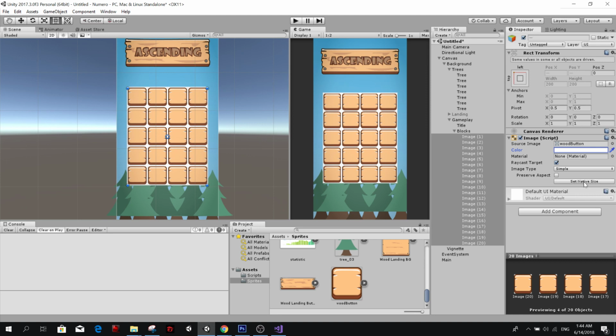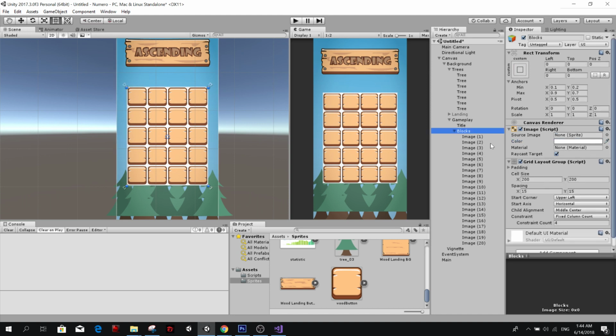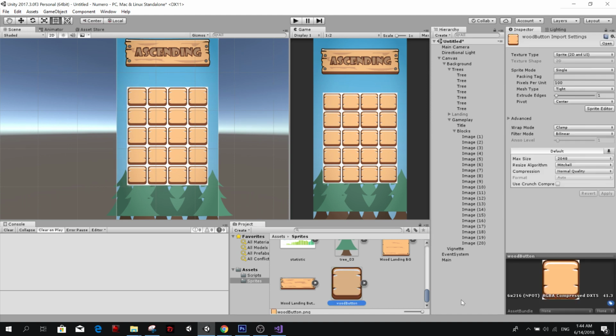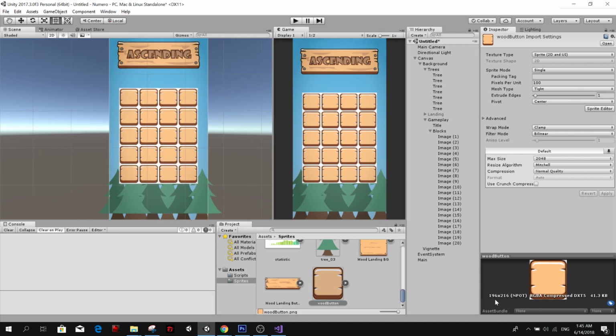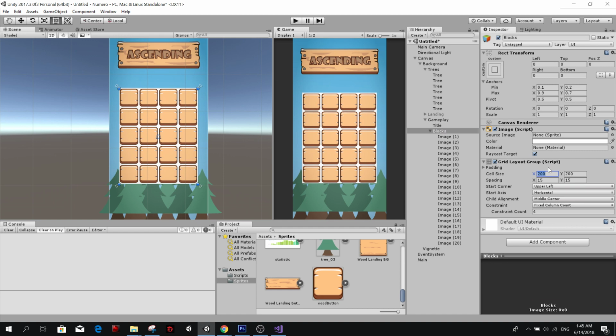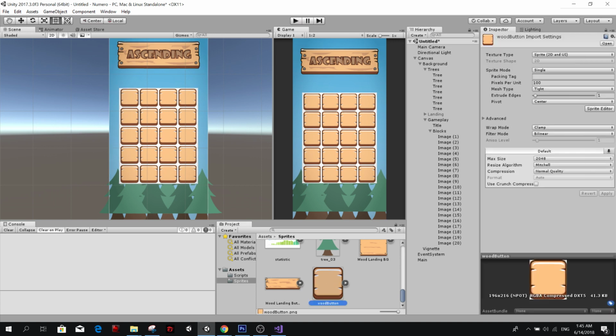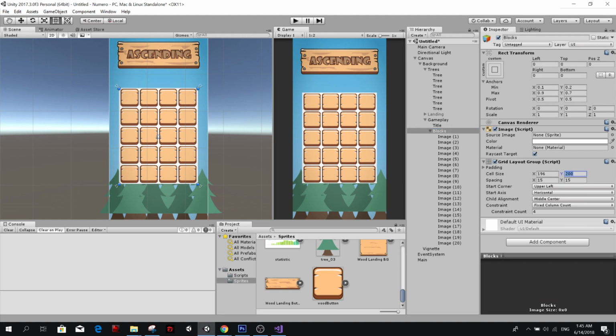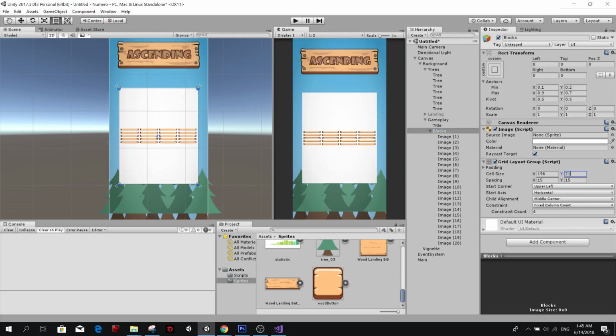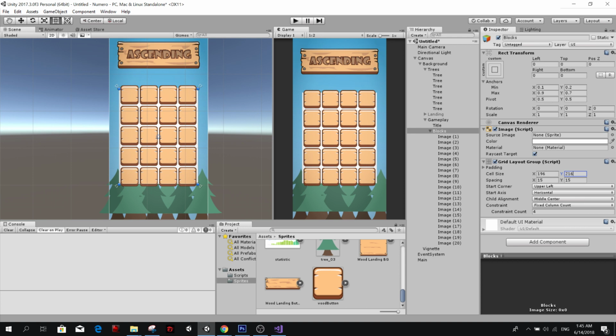I can't set the native size because the size is being controlled by the grid layout. So I have to see the original size. The original size is 196 times 216. So we can do that here. 196 times 216. All right. So if you want them a little bit bigger, you can use the multiplication trick that I show you.